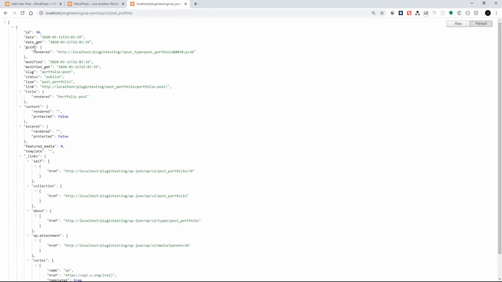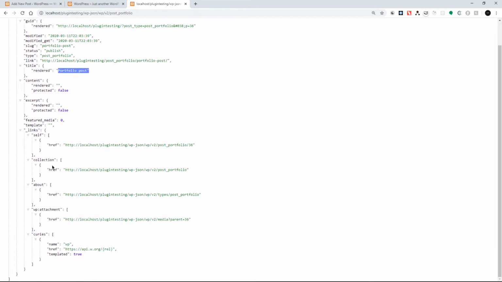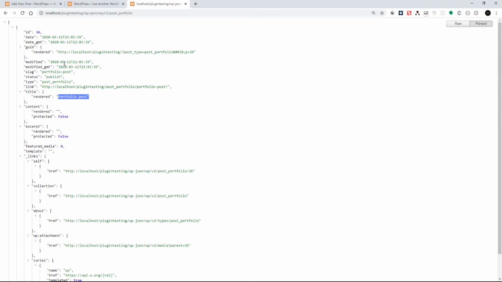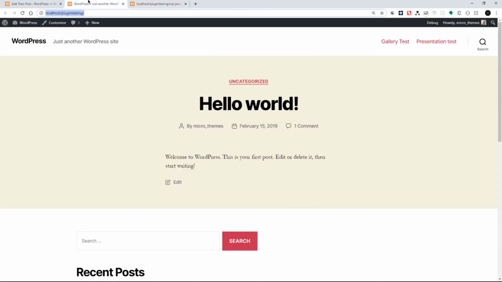There it is. You'll see here, title, rendered, portfolio post. We also have some other data here that the REST API exposes to us. So that's really cool. We have the link, we have the slug, GUID, and the date of publication. Okay, so that is working great.